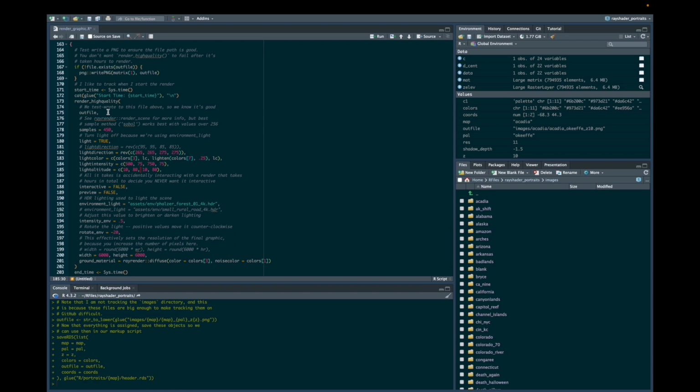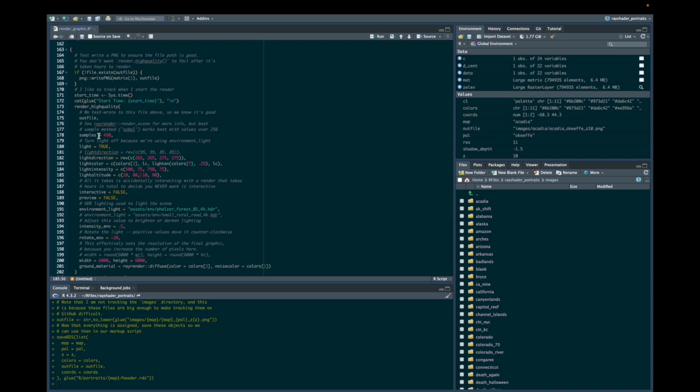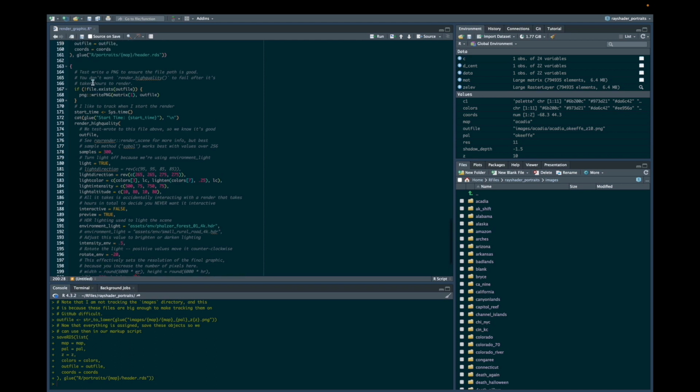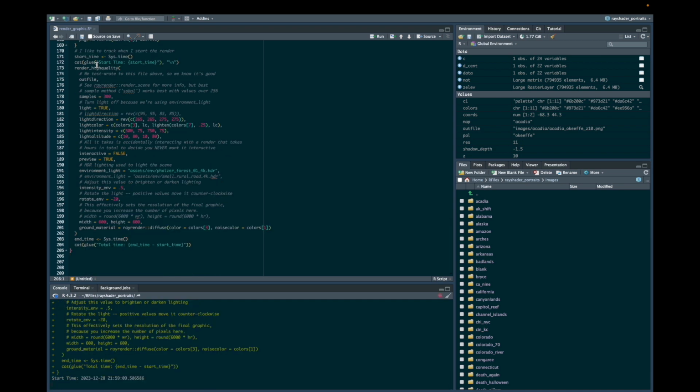But right now I have this set up to render as a really high quality image. And I'm going to dial that back just as we're editing here and getting ready. So first thing I'm going to do, I'm going to change samples from 450 to 300. I'm going to change preview to true. And I'm going to make the image smaller. So 600 instead of 6,000. And then with all that, we can go ahead and run this. And let's see what it looks like.